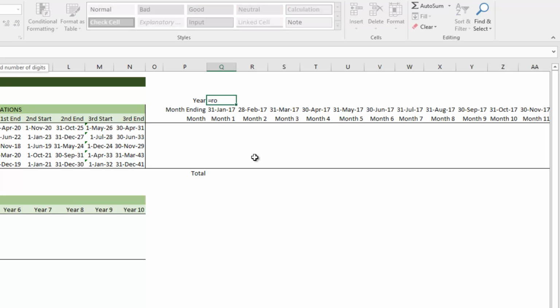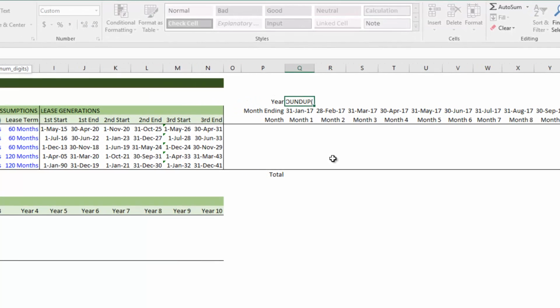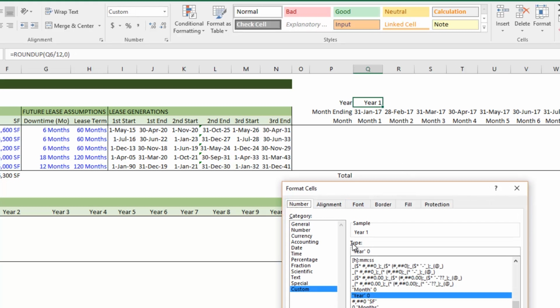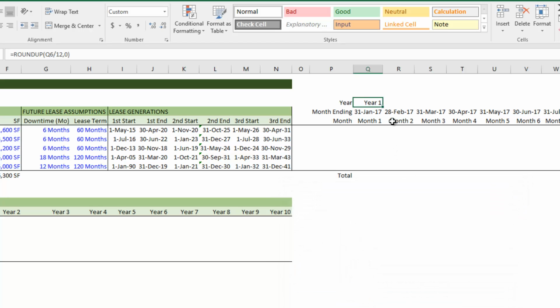We use a round up. So we round up the month divided by 12 to 0 digits. And that tells us it's year 1. Again, I'm using cell formatting that puts the text year in front of the value, but this is actually a value. So if I were to hit equals here, let me just find the cell that there's no formatting in. You can see it's going to output a 1, right?